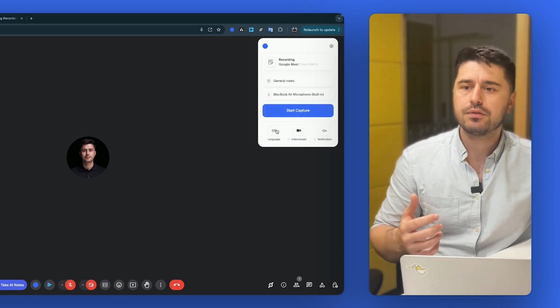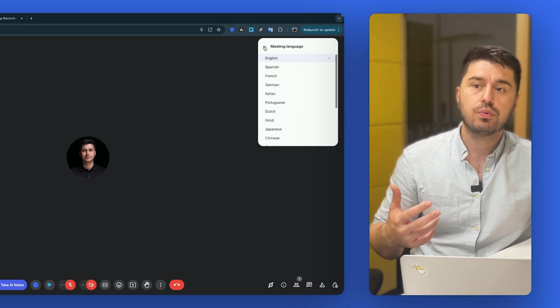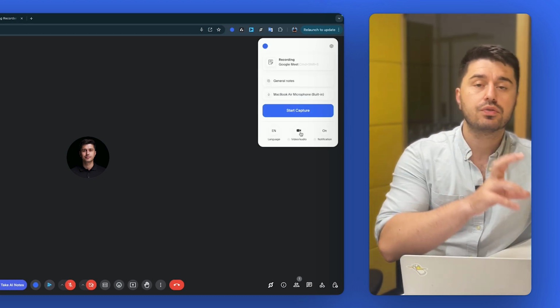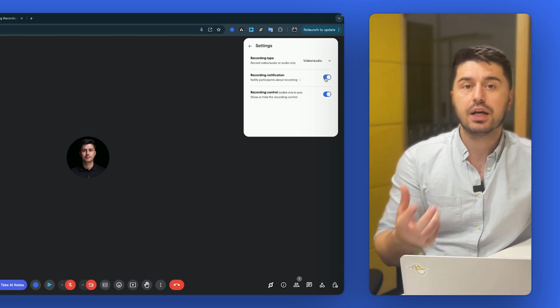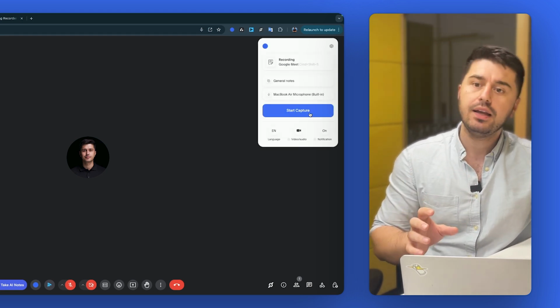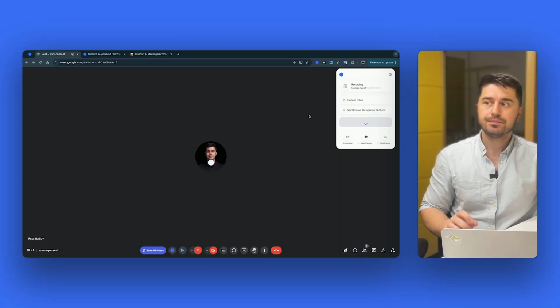You can choose the microphone and the language. We support 17 different languages. Then you can choose whether to record video and audio or audio only, and whether you want to notify people that you're recording. By default, it's notifying. So start capture, and that's it.